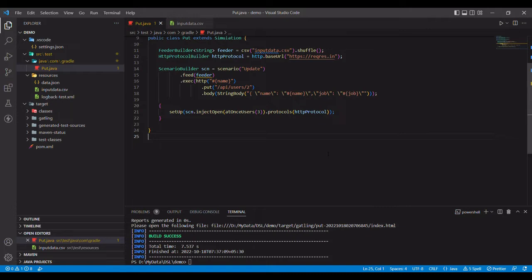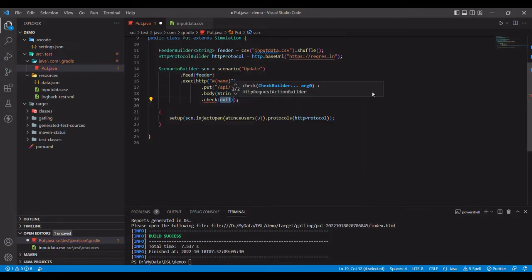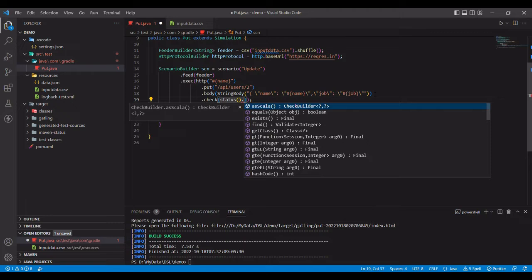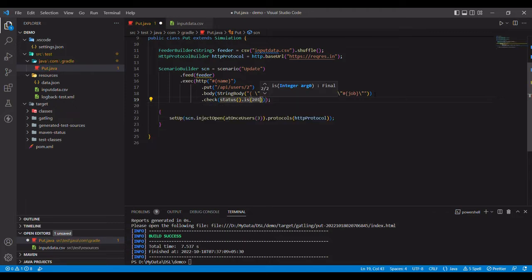So I'm back in my Visual Studio Code and here I'll be adding some check methods to validate the response which I'm getting. So dot check. First of all, I'll check for the status code, status is. At the moment I'm getting a status 200. I'm checking for 201. So let me run this test, and I'll be running it with just a single user.